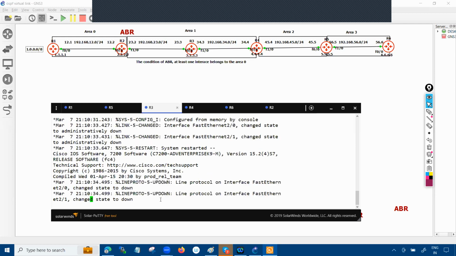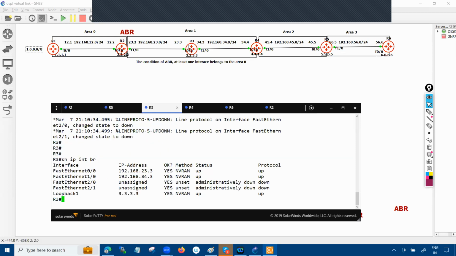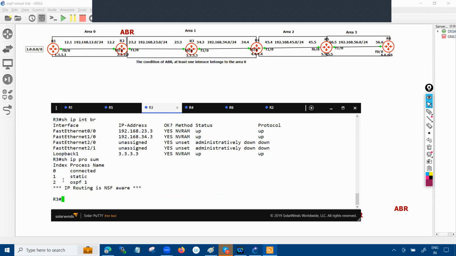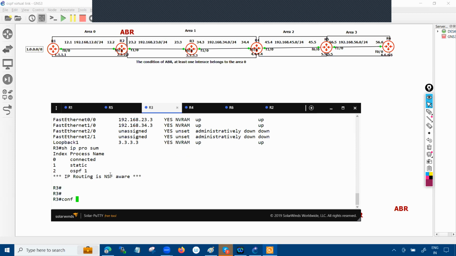Let's have a look at R3 now. Show IP interface brief. I have an interface configuration. But if you check the protocol summary, I don't have any protocol there. Okay, I have. No issue. I'll remove it.